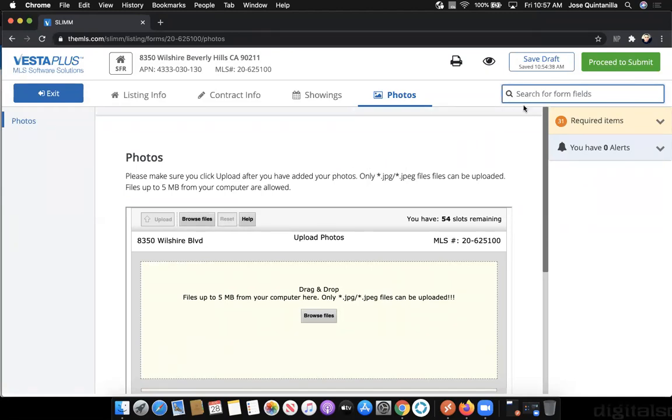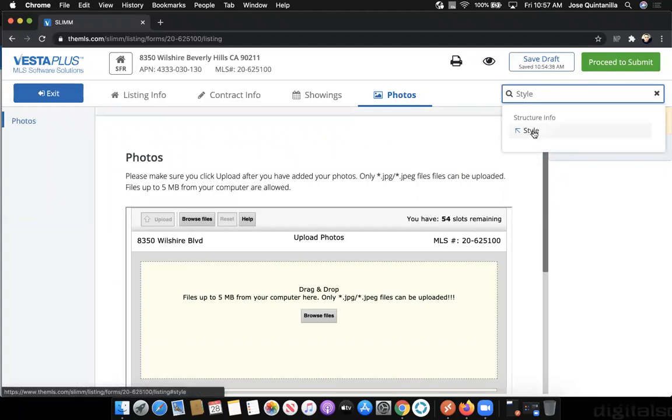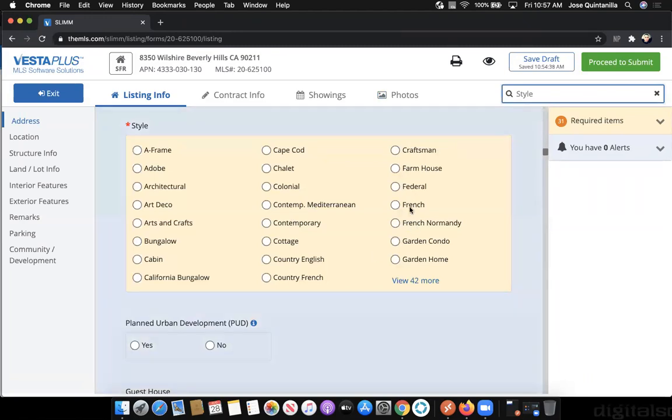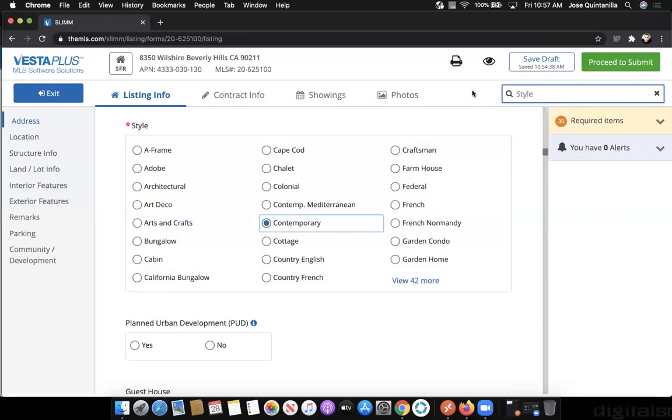On the top right, we have the search for form fields. I can click inside there and type in style, and there are my results. I'll click on style and it jumps to that, and there we are. Now I can say this is a contemporary style, and I can select that. Then I can save my draft in the top right. Save draft will save my listing as incomplete and save my progress. It also automatically saves it for you every 90 seconds.